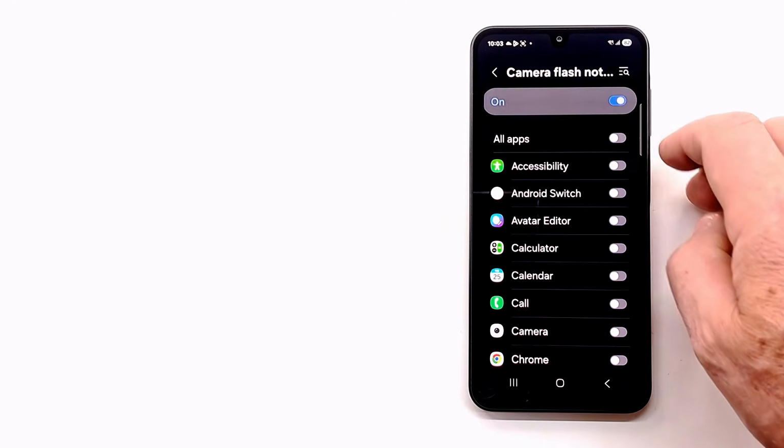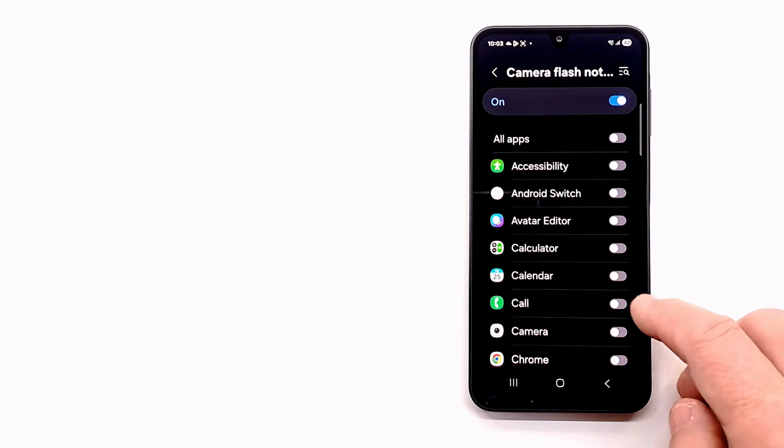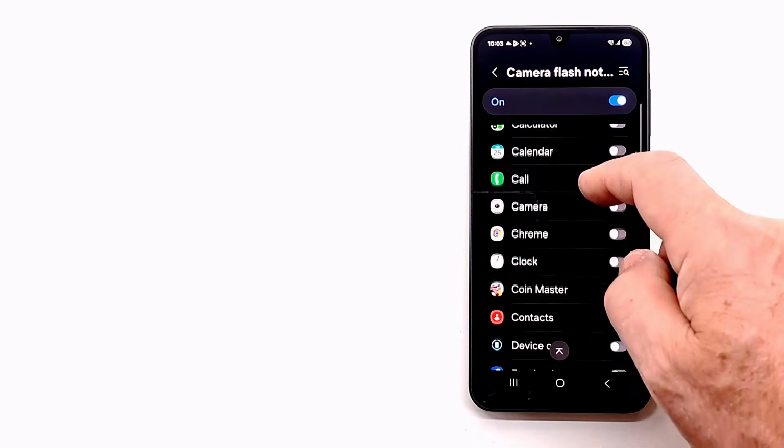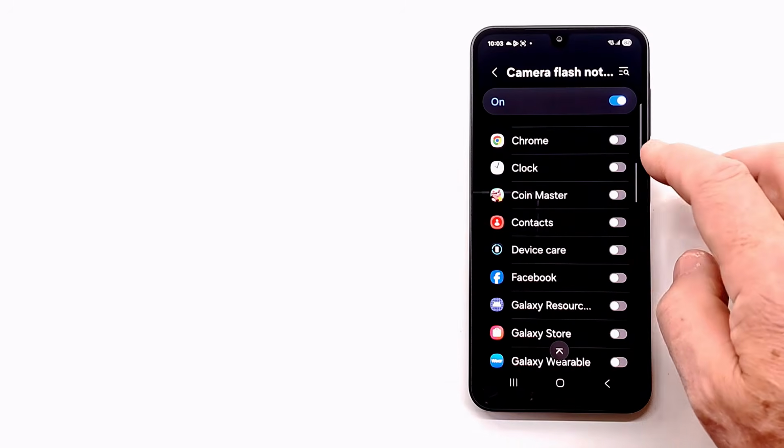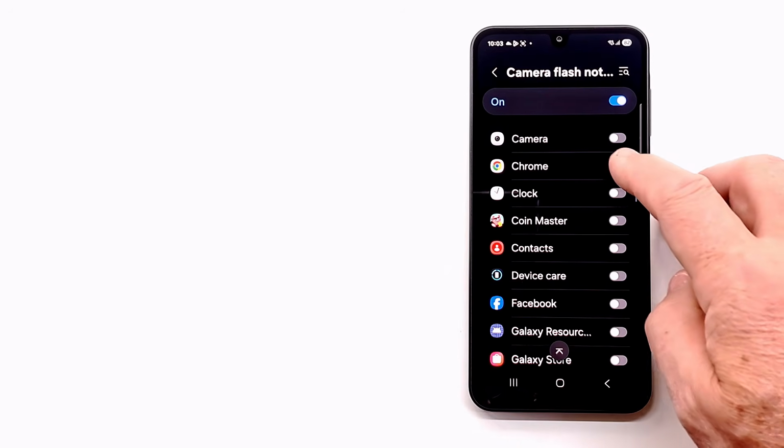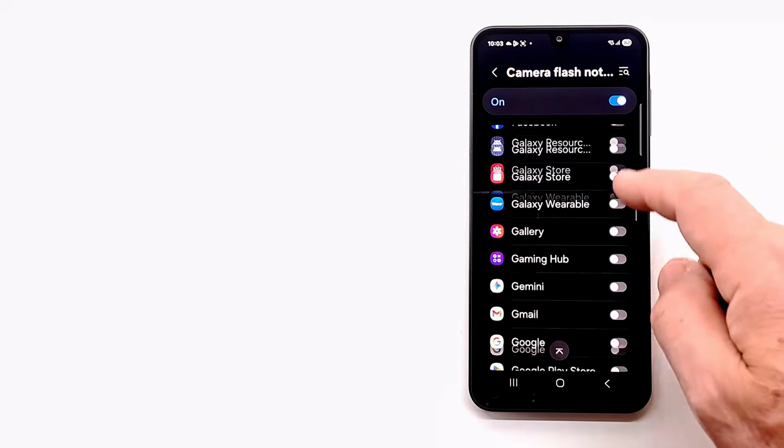You can customize on which apps the flash camera will notify you. I choose calls, messages, clock for alarm, and Gmail. Toggle the switch to enable all apps you want.